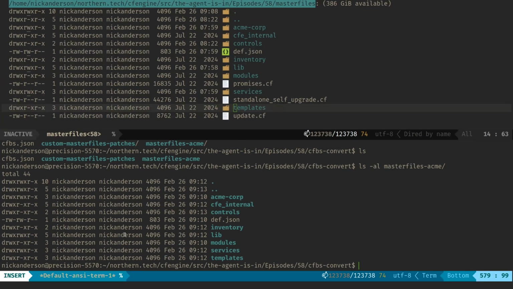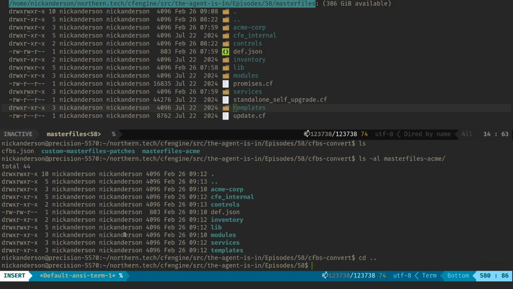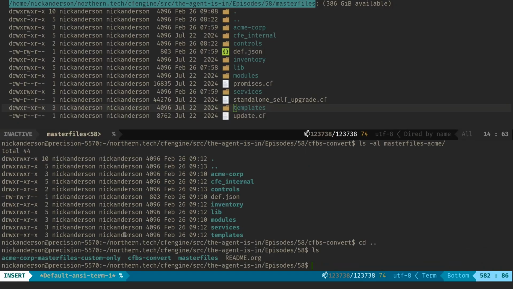You'll notice that a bunch of stuff is stripped out. It does not look like everything. It looks like empty directories are left behind because there's lib and services or templates. So there's some things in here that aren't cleaned up yet. Probably some other cleanup that we can do with convert.